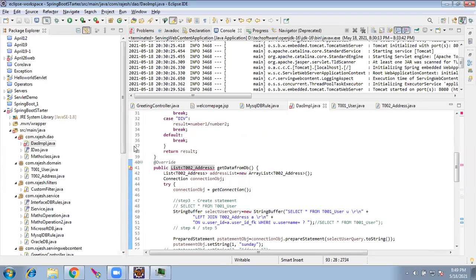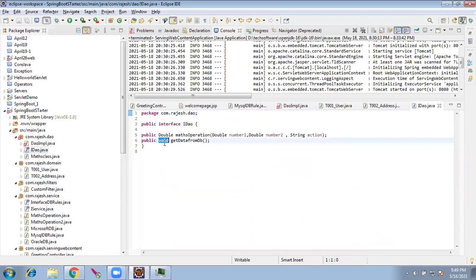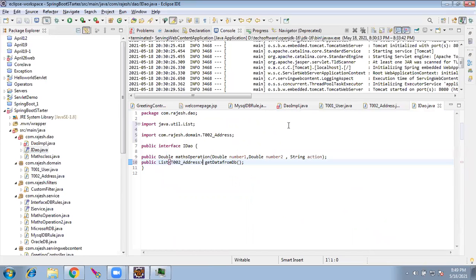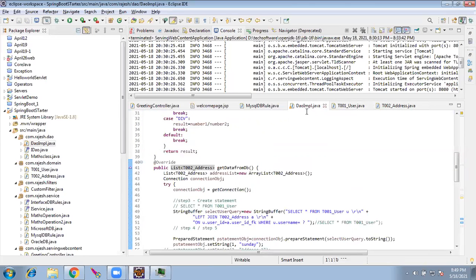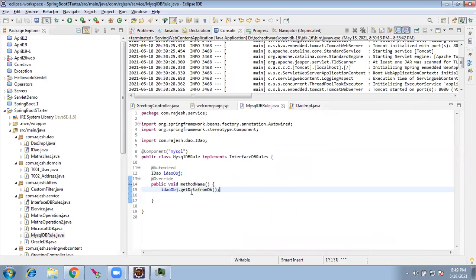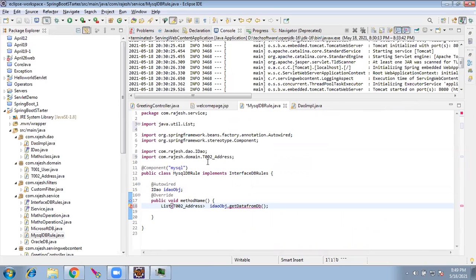So if I change here, what is the problem? Okay, I have to change the interface. The interface says it should be void. So if I change the interface, the implementation also will be okay. Now the service. Where is the service? Okay, here is the service. Here I should be getting back that address list. Address list equal to this. Now I have to return the same address list to the controller.